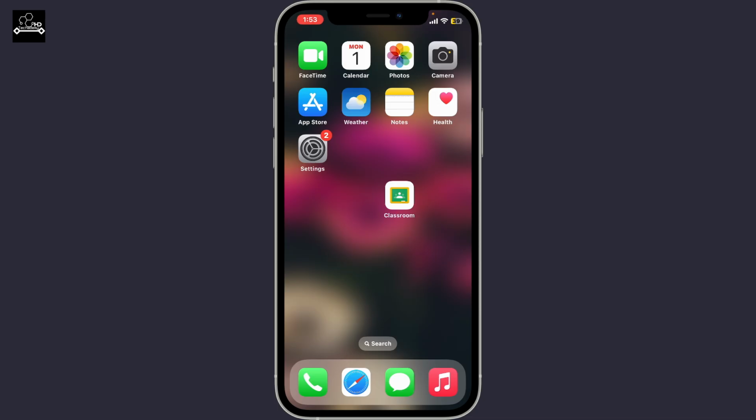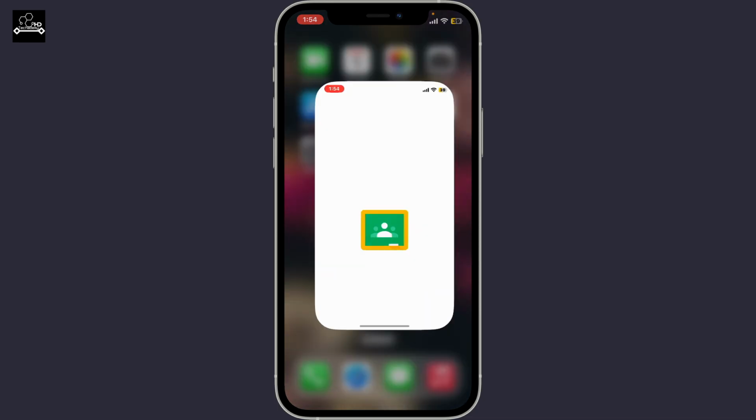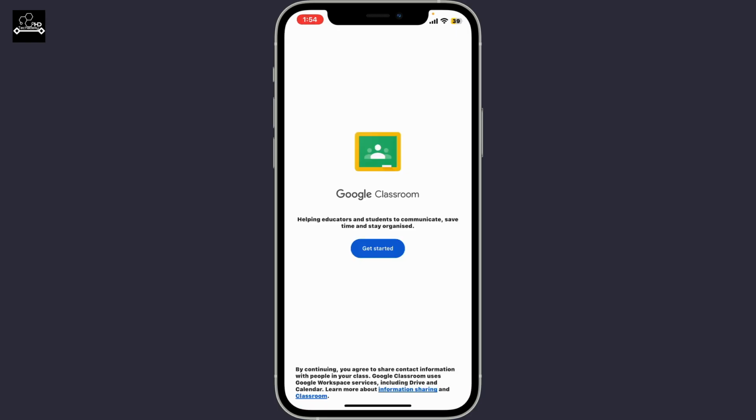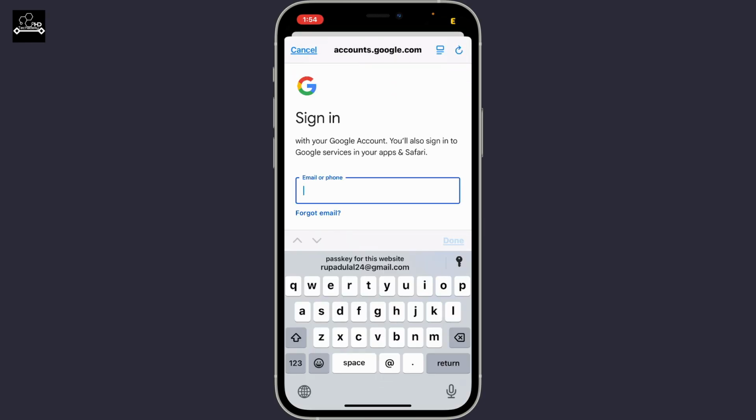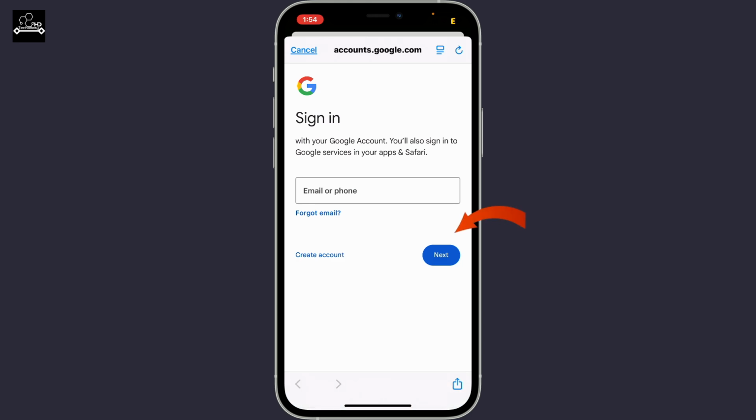First of all, open up the Google Classroom application on your mobile device and from the main home screen, click on Get Started. Click on the Continue button to sign in to your Google account. In the sign in area, type down your email address or your phone number and tap on Next.